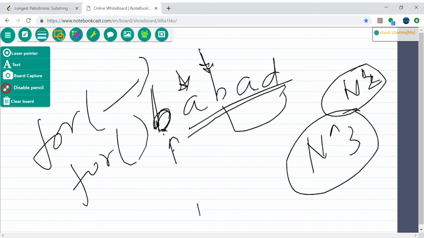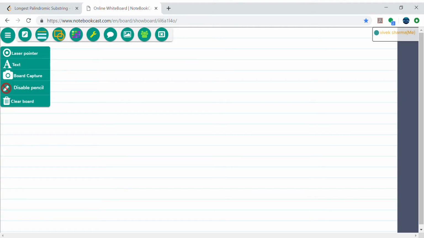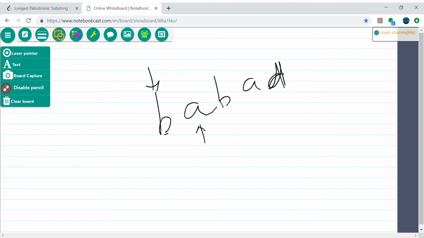Let me explain that a bit. Let's say BABAD. This is the string, and let's start from B. B is at index zero, so there is nothing before it, and it does not qualify as a palindrome with A. Independently B is a palindrome itself, but if I check with the neighbor, it does not qualify, so the length is still 1.